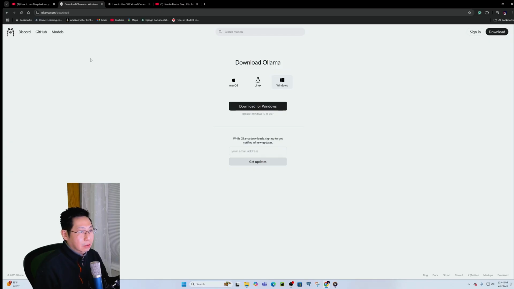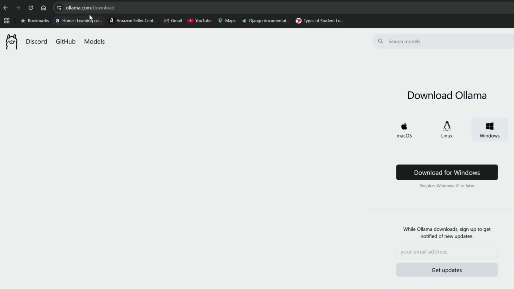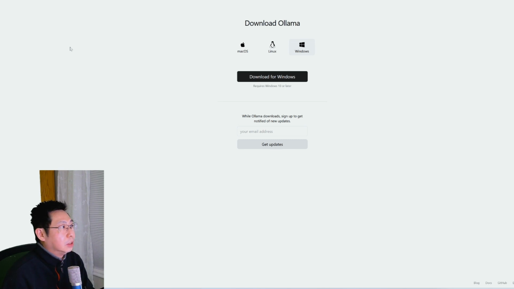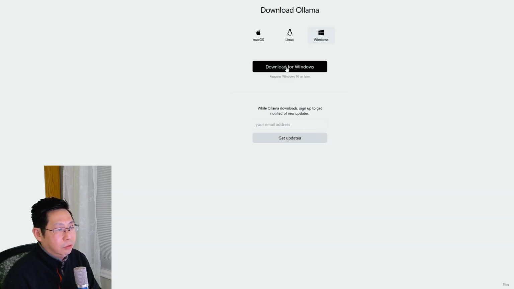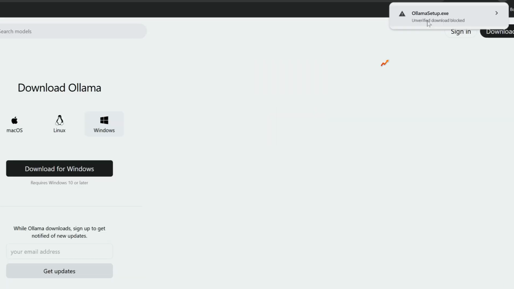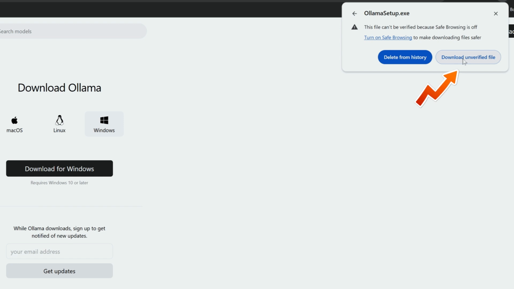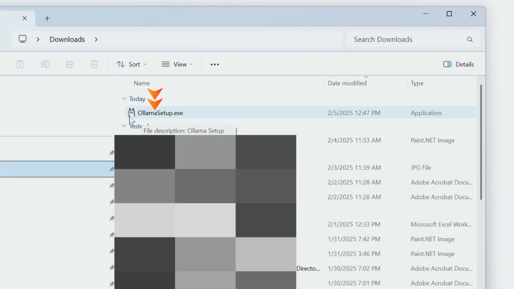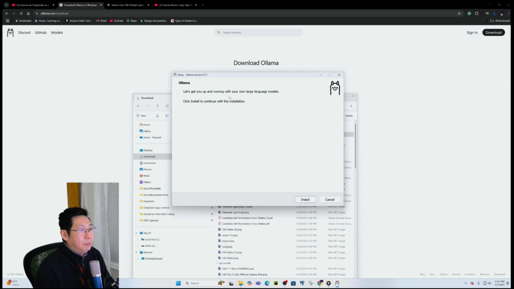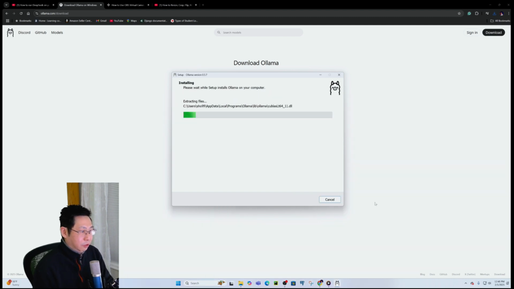Okay, first we need to download Ollama. Just go directly to ollama.com. I will give you the link in the description box. Based on your operating system, you can go to Mac OS, Linux, or Windows. I'm a Windows user, so I'm gonna download the Windows version. Click on the Download for Windows button and go for it. Now you're gonna have a downloaded Ollama setup.exe. Just double click on it and verify the downloaded file. Now after you download, go to your download folder, look for this Ollama setup.exe, and double click and run it. Let's get you up and running with Ollama. Click install. It's based on your network. It's gonna take a few minutes.